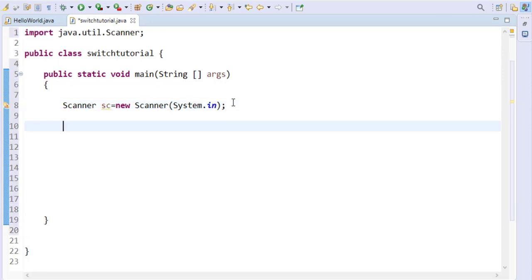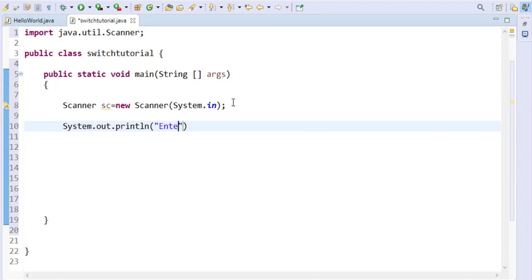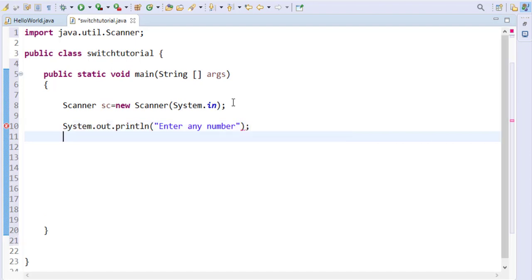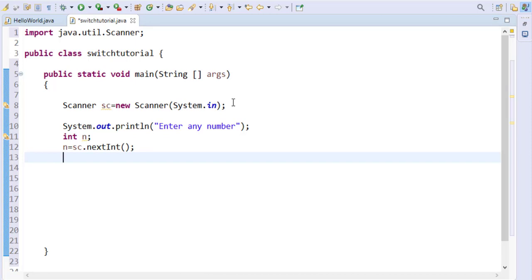Now let's see first how to work with switch case with integer. So first of all, I simply type here System.out.println. Then inside this I simply type here "enter any number". You can store this number in any variable. So first add a semicolon, then I simply declare a variable n, then I have to store this number inside n, sc.nextInt. So this is fine. The number which is entered by the user is stored inside our n variable.